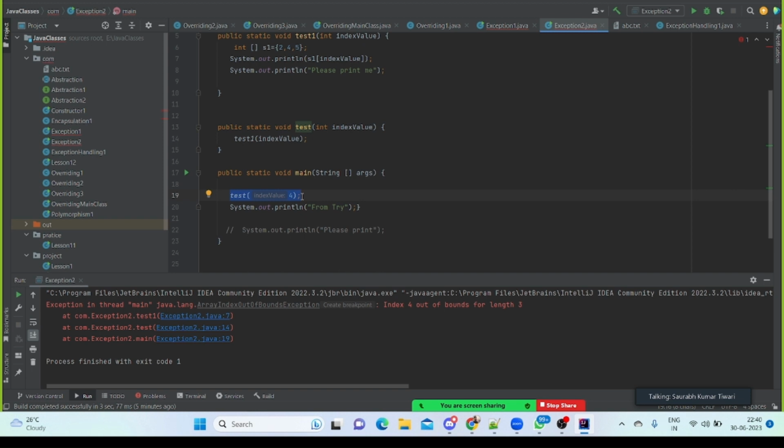So what will happen? Then JVM will give this object to the default exception handler. The default exception handler will provide this information: what type of exception it is, what is the reason for that exception, and at which place the exception is occurring. That is the flow of exception.